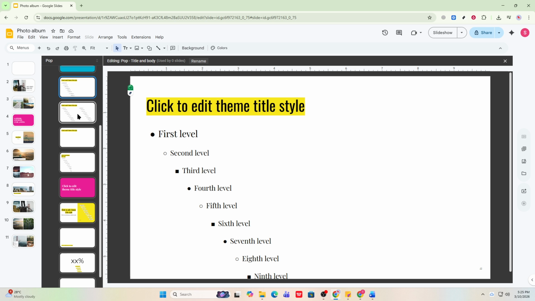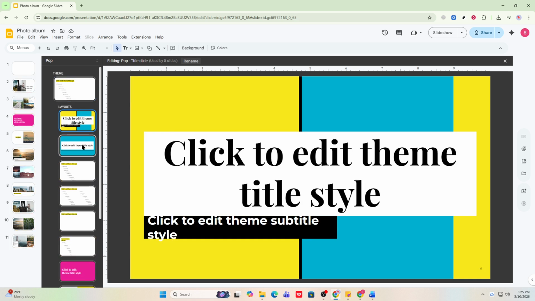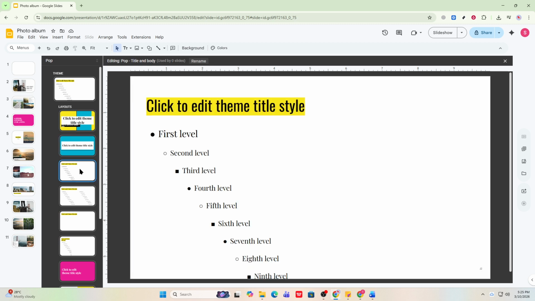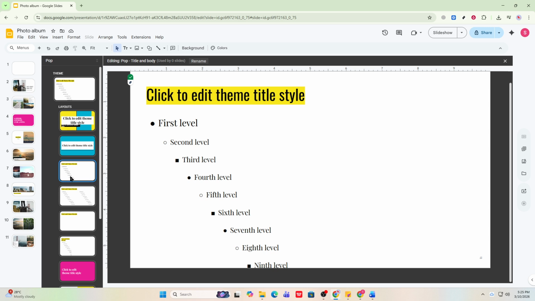Next, adjust the body text font. Click the main text box used for bullet points and paragraphs. Open the font menu again and select the font you want for your slide content. Consider pairing a bold, clean title font with a simple, easy-to-read body font. Keeping these consistent helps your slides look polished and professional.